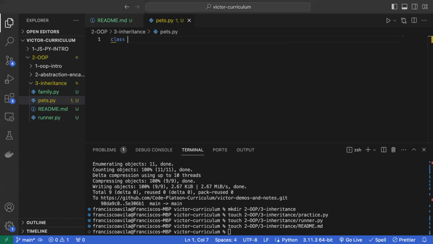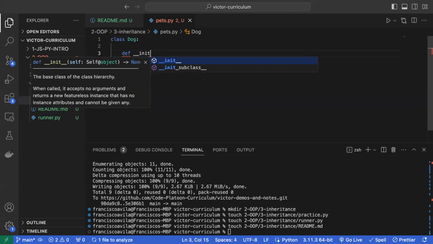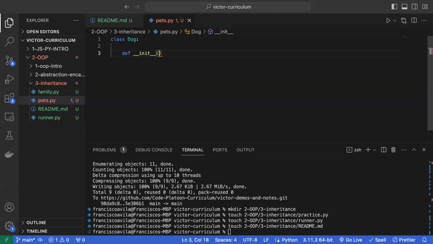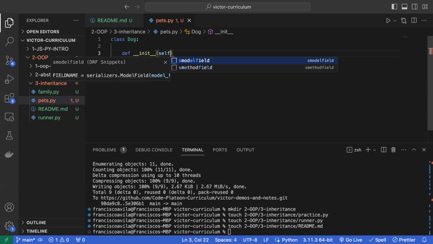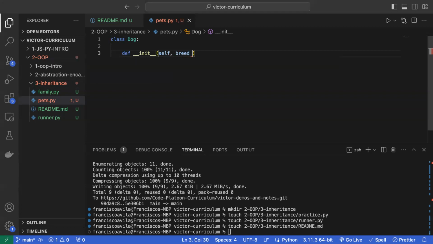Class, and Dog, and then colon. Nice. All right, so now I have my class for a dog, but it needs an init method. How can I make my init method, and what attributes should this init method have? You def, __init__, parentheses, self, and then breed and color.